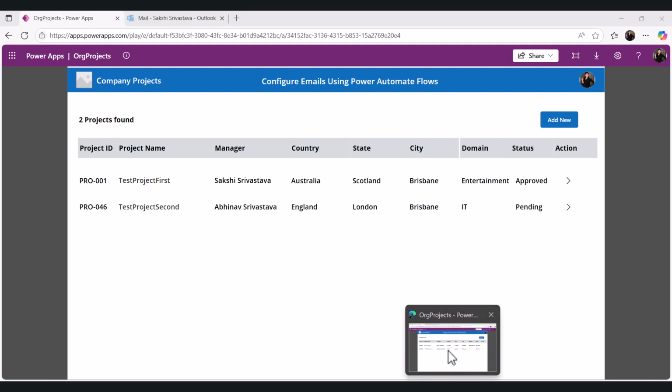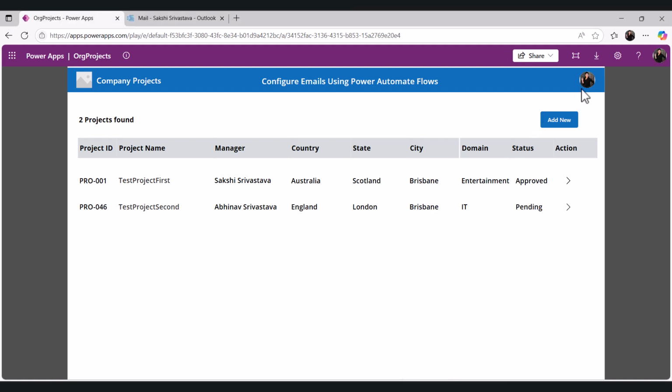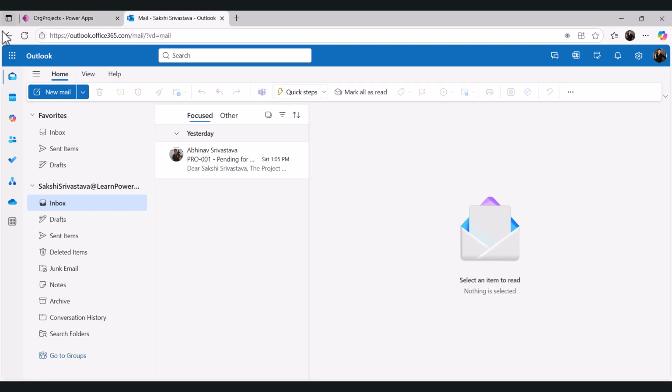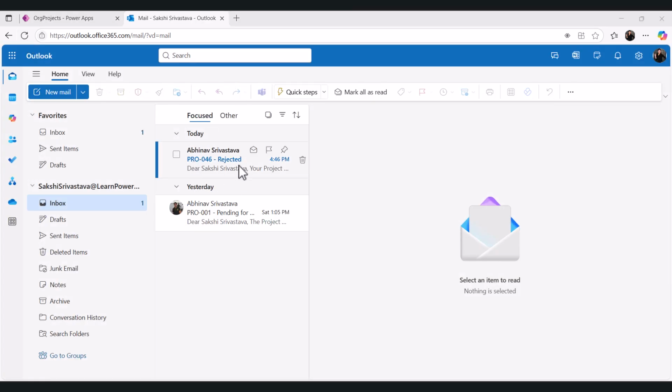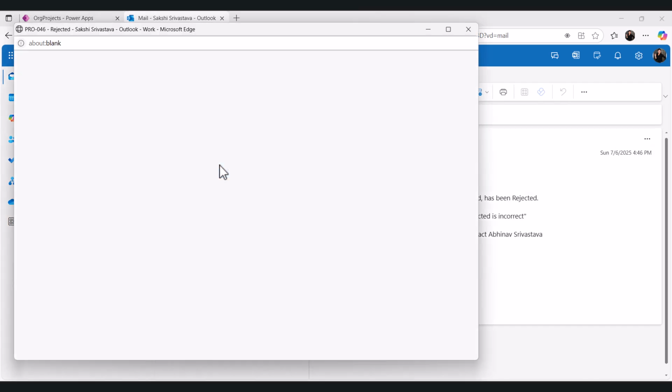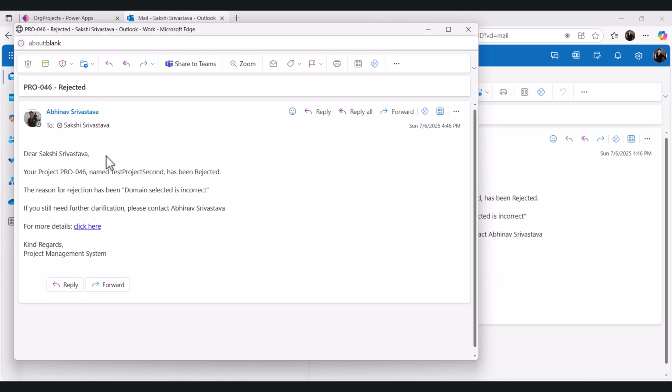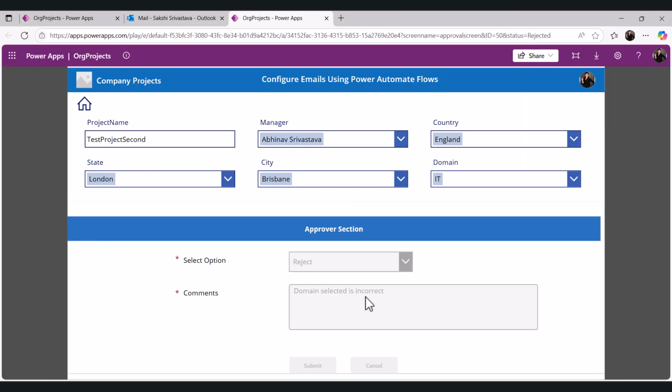Now I will log in with Sakshi Srivastava. I am logged in with Sakshi Srivastava. Just refresh this. This has been rejected. Just see whether the email has arrived or not. Now you are seeing that this email has been triggered to Sakshi Srivastava and the content is: Dear Sakshi Srivastava, the project name has been rejected and the reason for rejection is domain selected is incorrect. If you still need further clarification, please contact Abhinav Srivastava. For more details, you can click here. If you click here, you will be navigated to the same form with proper rejection comments.